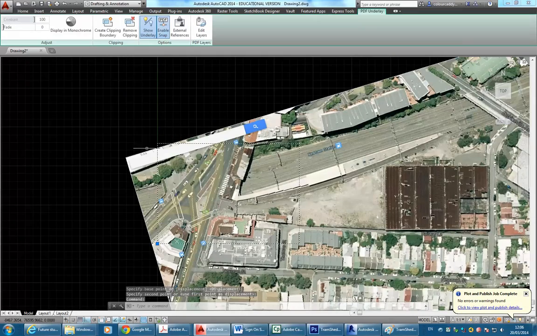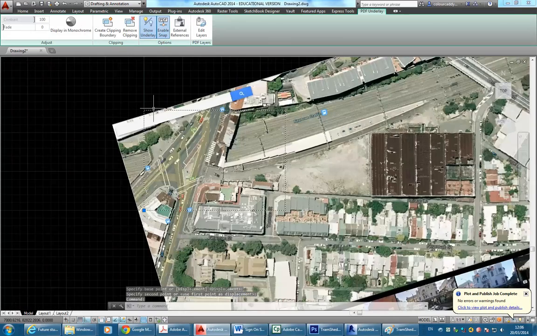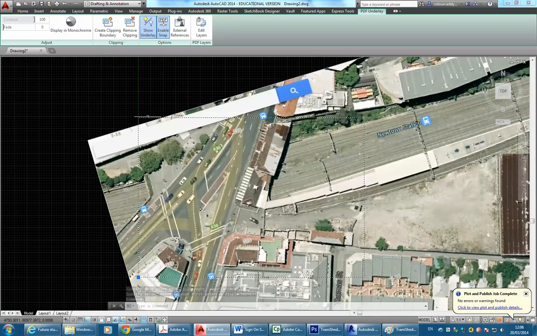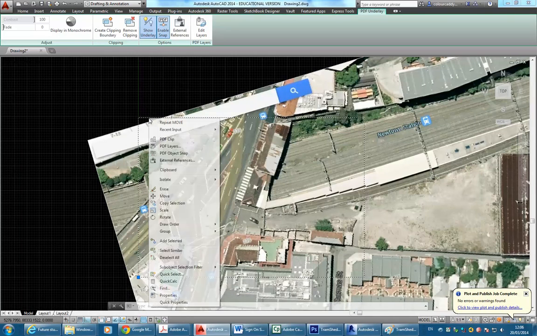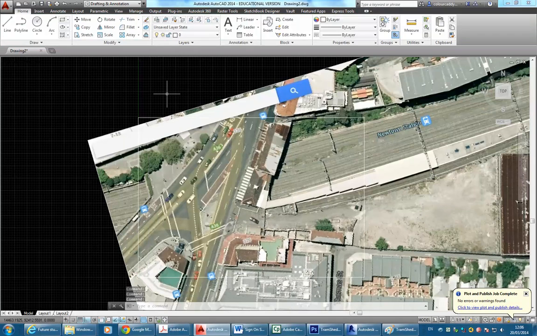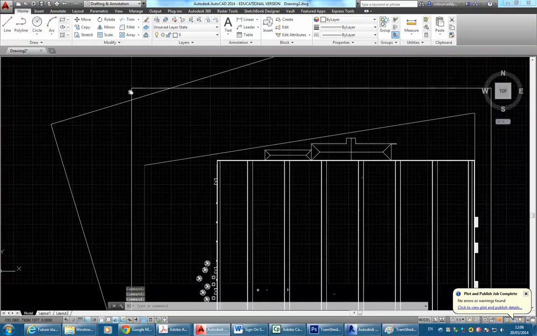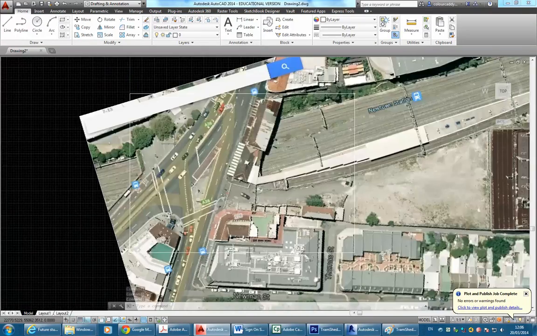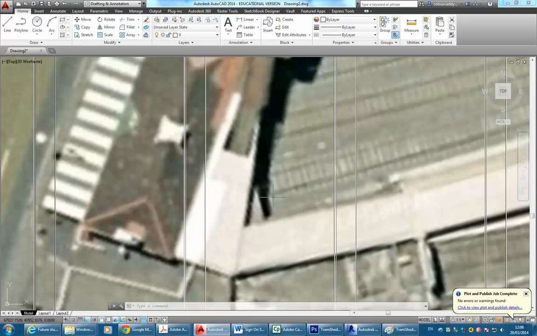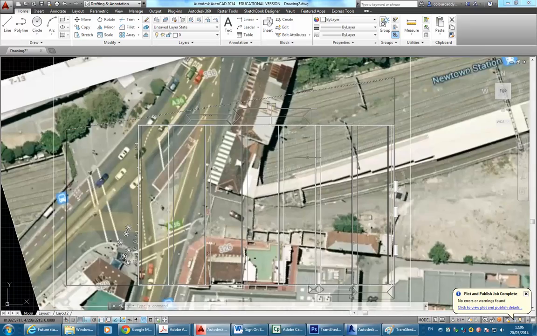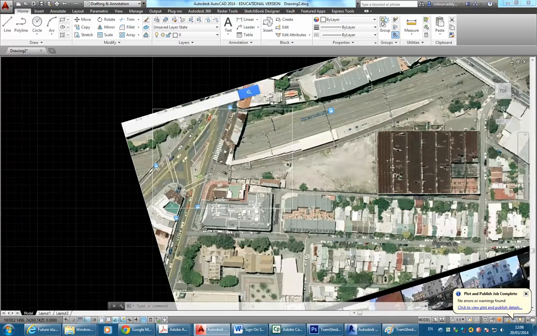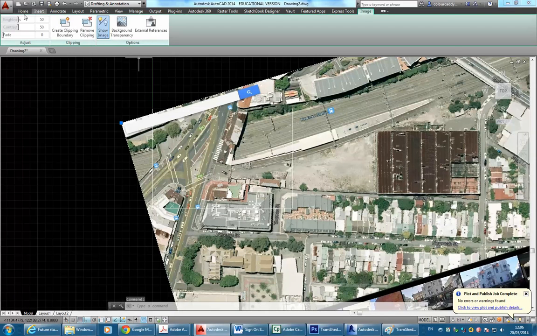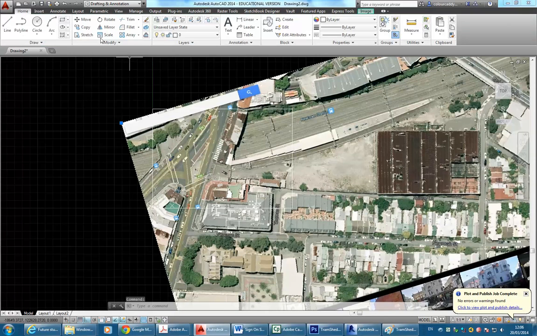The PDF is going underneath, so I'm going to use another little trick there. When you select a PDF inserted into AutoCAD, you can always right click and then go to draw order and then bring to front. Unfortunately it's got white lines, so they're a bit hard to see there, but there we are. So if I line those up, let's just click move. Well, I'll just tell you what I'm doing there.